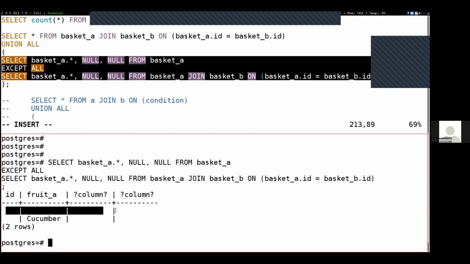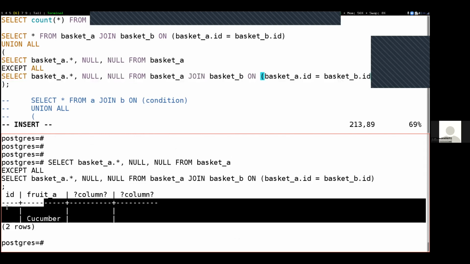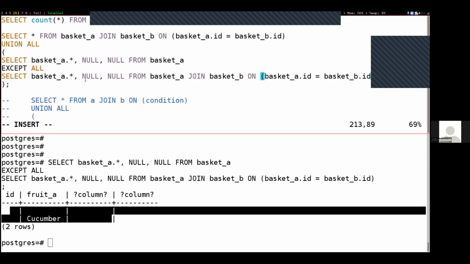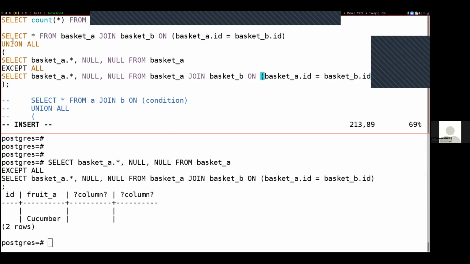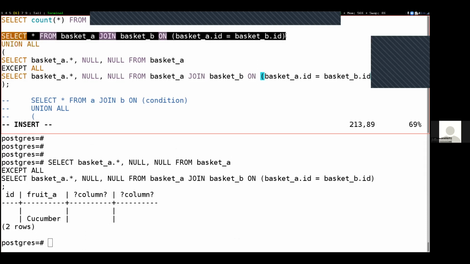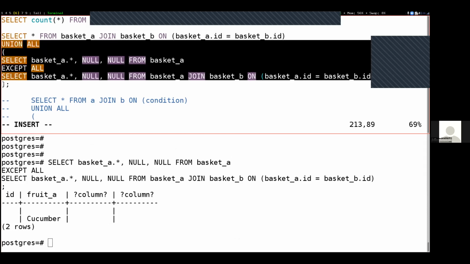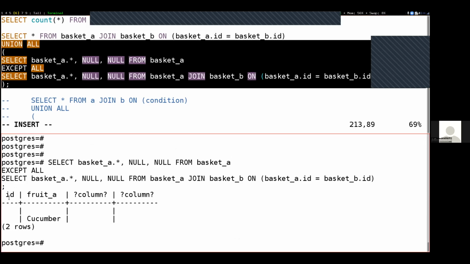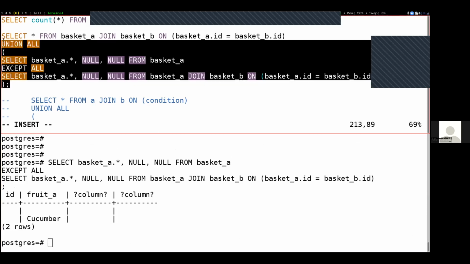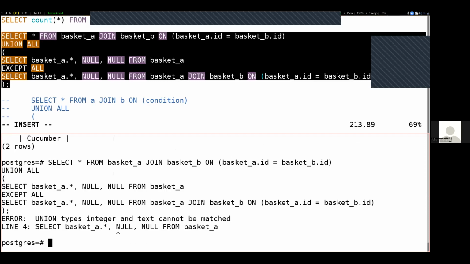And we're just left with the null rows right here. In this case, what this is going to do is, up here, this first line will not get any of the basket A nulls. And then the union all is going to add in all of the basket A nulls for us. So run that.